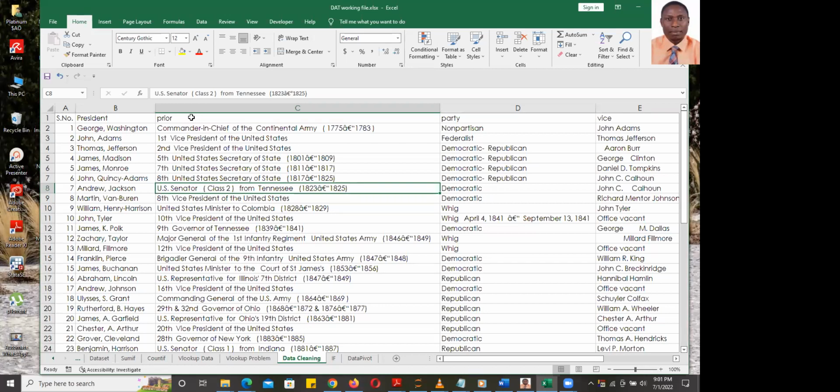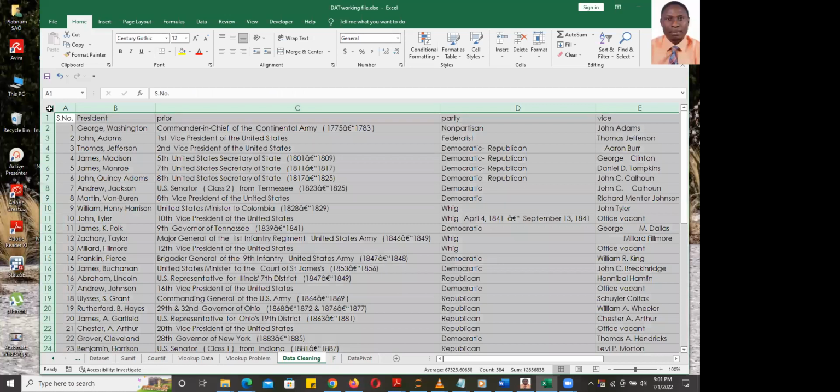Okay. That means you've not been in one of our classes. What I did was, you see this triangle. Can you see my cursor? So the moment you click this triangle, you highlight the entire spreadsheet.